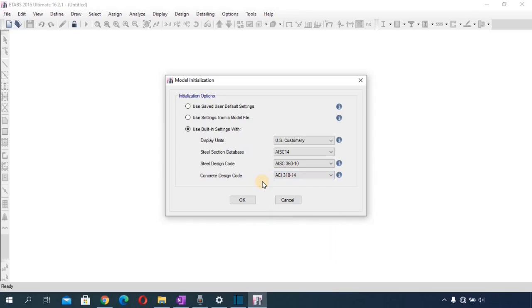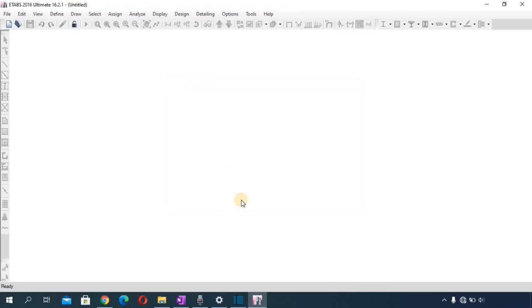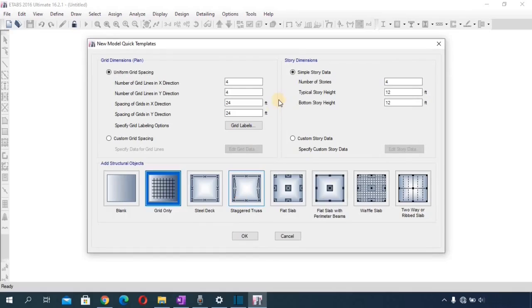So like I said earlier, we are going to stick with the US unit and we're going to stick with the US code. Later on in future videos, we are going to use other units and other codes. So we click on OK. So now we have this window. So now this is where we're going to configure the frame plans and the frame dimension. So the first one we have here is the grid dimension.